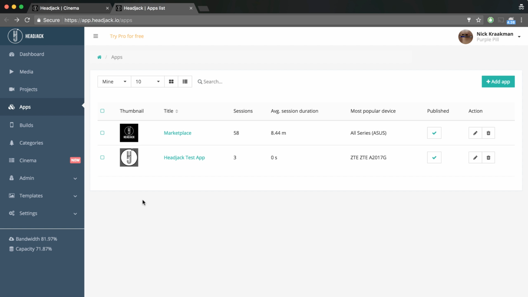In this video, we will explain the Headjack Cinema feature. This feature allows you to control multiple VR devices directly from the Headjack website. First, we will show you how you create an app that has this cinema feature enabled.